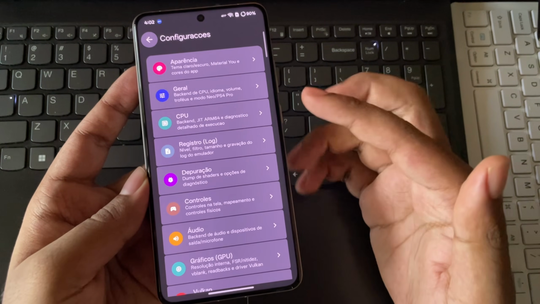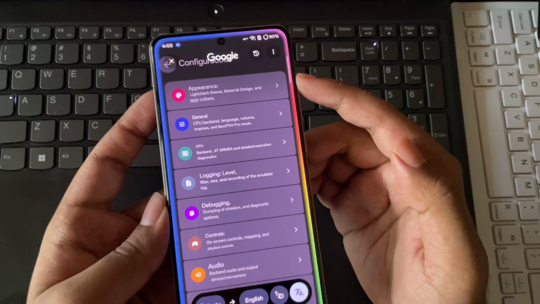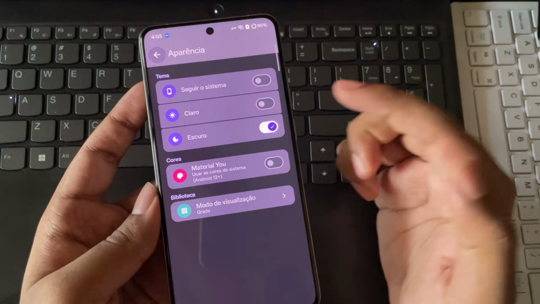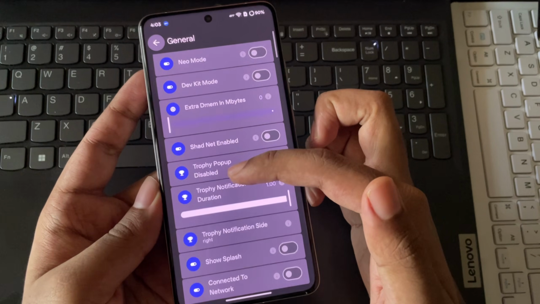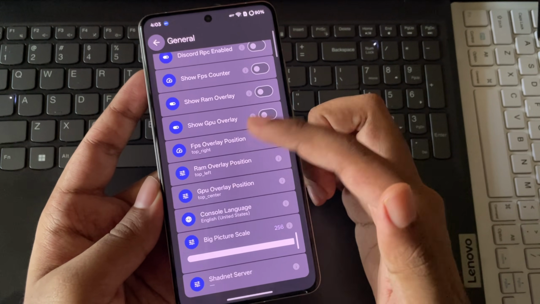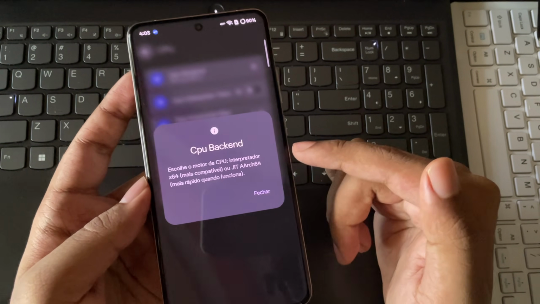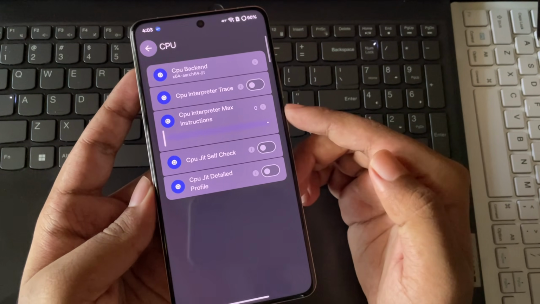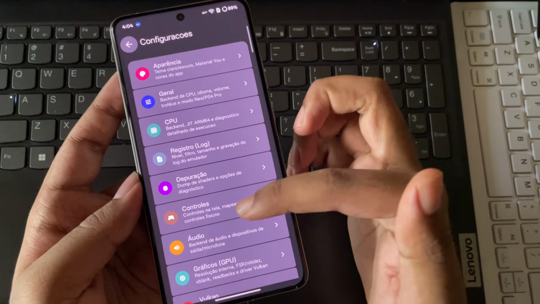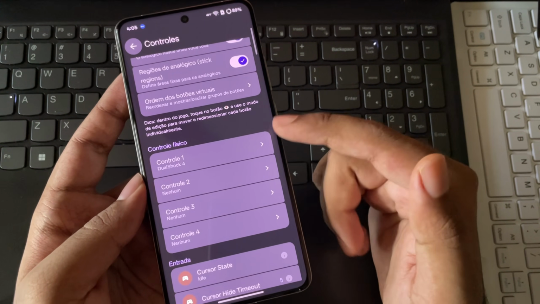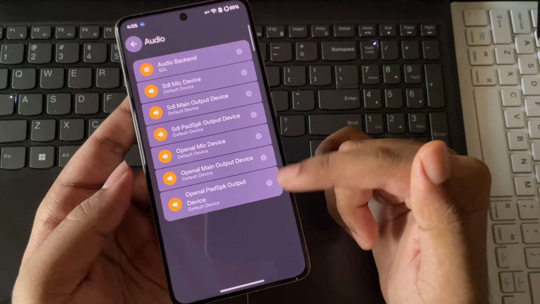Go to Configuration Settings. Here we have various settings. So let's translate a bit here. So here we have Appearance. Here you can set the interface theme to dark or light mode and other related settings. Let's go to General Settings. Here I'll mostly leave everything at default because I don't want to mess things up for now, as it's still in the early stage. Go to CPU. Here, the CPU backend is set to x64 JIT mode for emulation. Let's go to logging level. Leave it at default. We have debugging and controller settings. Here, the default DualShock 4 is set. And you can even customize the keys based on your preference. We have audio. Leave it as it is.